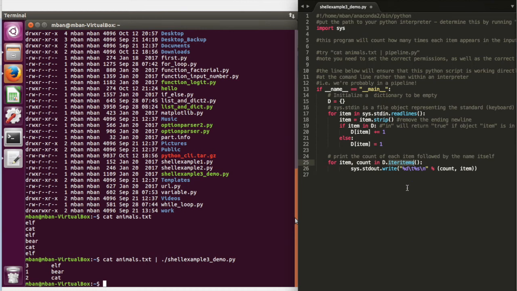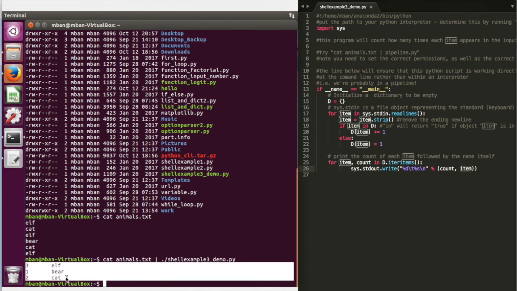The formatted output on line 26 says to print a decimal value, followed by a tab, followed by a string, followed by a new line. The placeholders here are filled with the item count and item name, respectively, which is why we see the output we do when we run the program. The key takeaway here is whenever you want to read from standard input in a pipeline, you can reuse these lines of code.